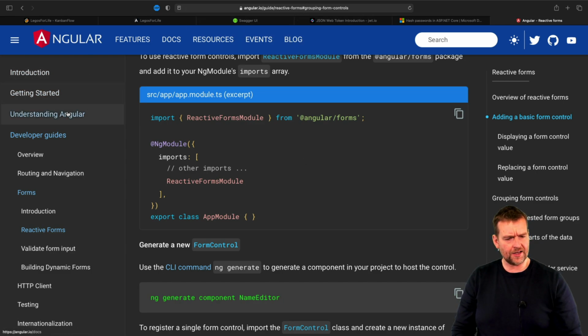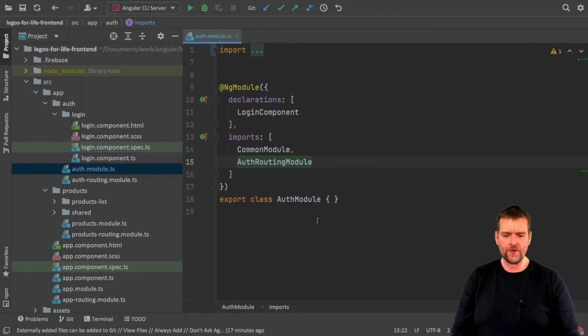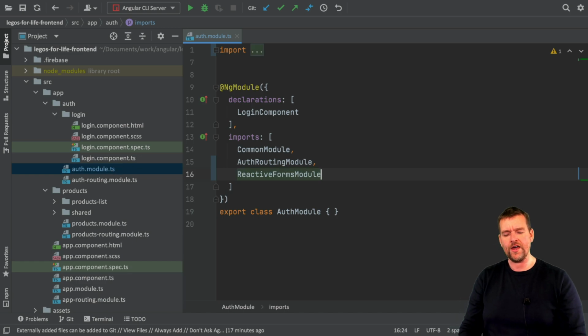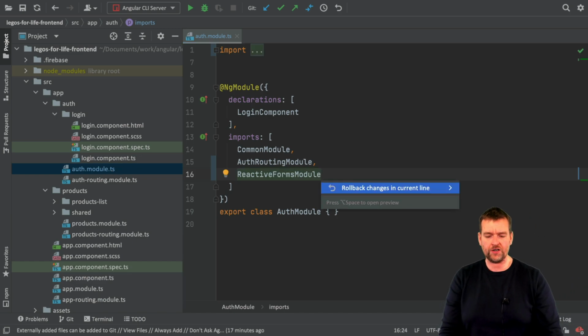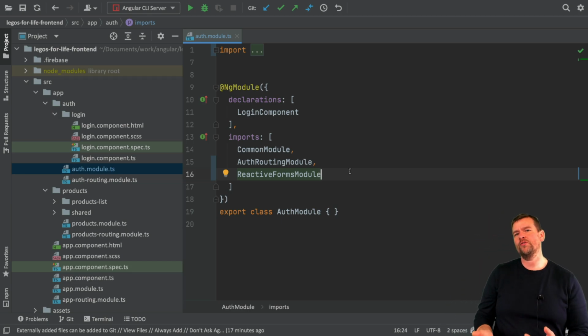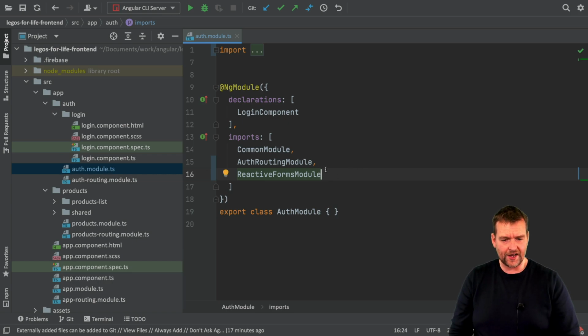I'm under the Angular IO guide, under developer guides, under forms, under reactive forms right here. And the first thing we need to know in order to use the reactive forms is we need a reactive forms module. So I'll jump into my code right here under the auth module, and there I'll add the reactive forms module and I'll import it. There we go. So now we have that module available. Now later I think I'll move this into a shared module because I think most of my modules are going to end up using this anyway, but let's not do that right now. Now we just have it available for the login page at least.